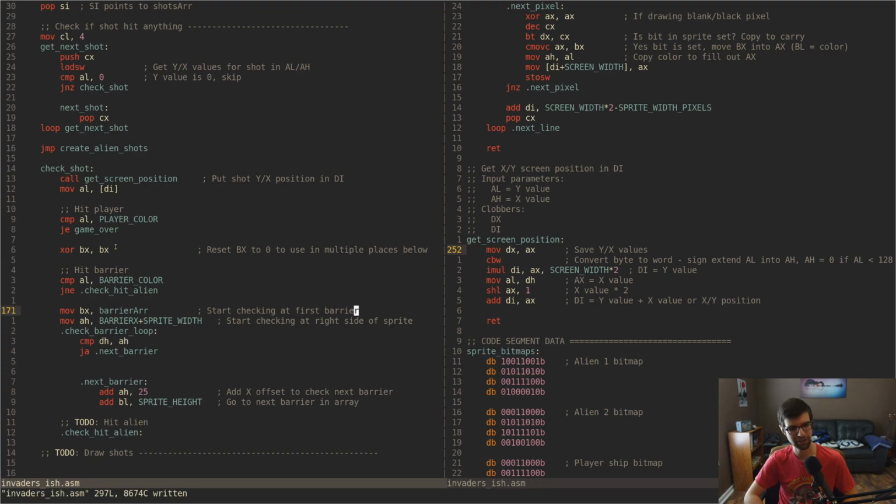So the first one we're checking is going to be the right side of the first barrier. If we're not in that one, to go to the next one, we're going to check the right side of the next barrier. And if we're less than or equal to that, then we hit that one. If not, we'll go to the next, checking the right side of the next barrier by adding this X offset each time. After we get the next one to check, I'm just going to jump back to check barrier loop here.